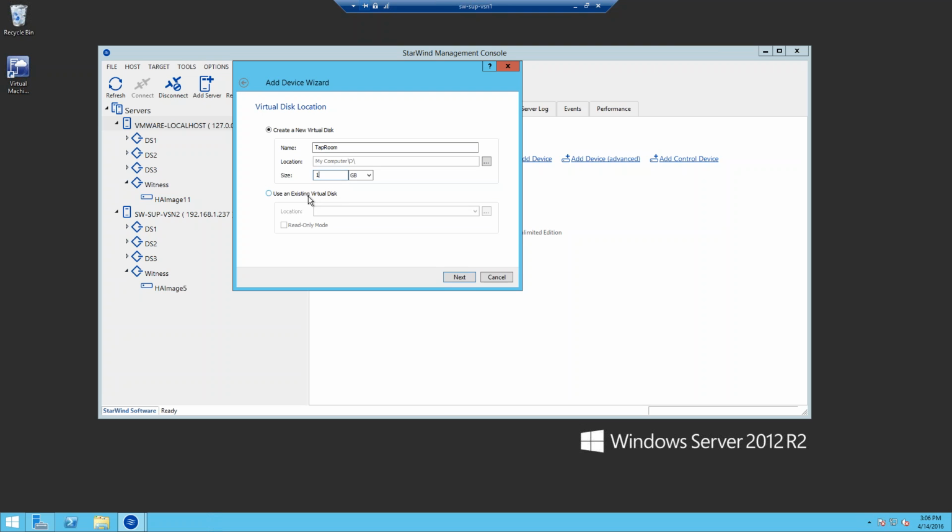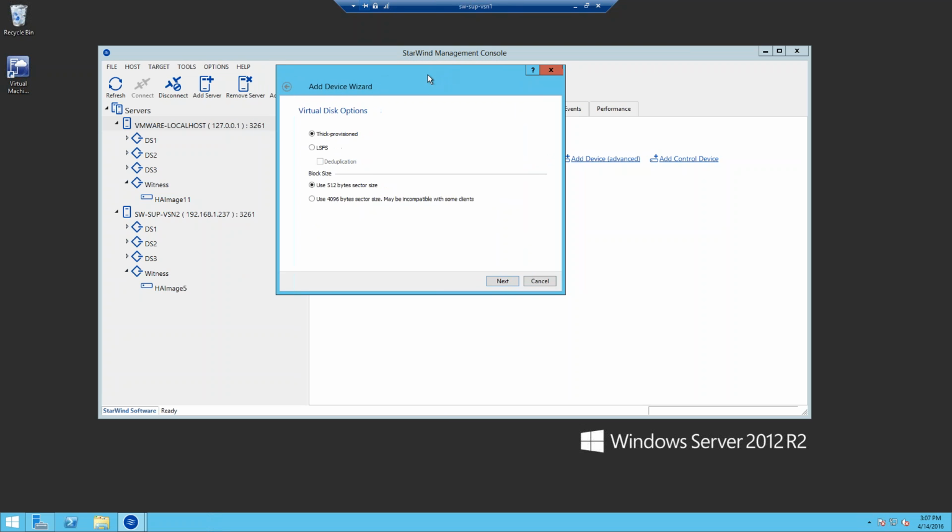Also, there is another option. It's called use an existing virtual disk. So if you have removed some virtual device before and then have decided to use it for a new device, you are able to use it as an existing virtual disk. However, we're going to create a new virtual disk, so we give it a name and size, and then go further.